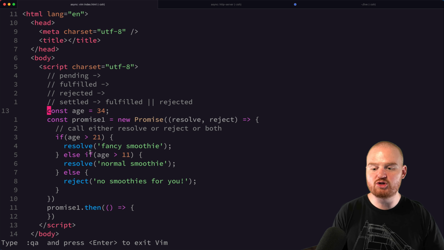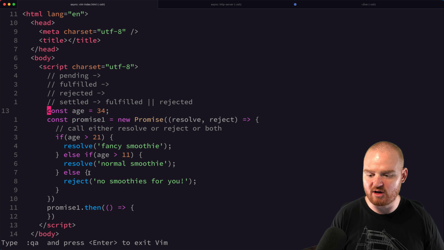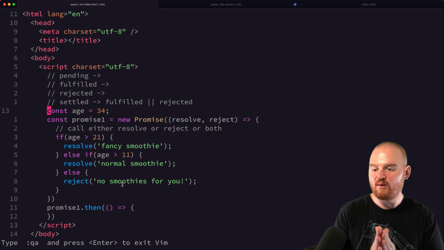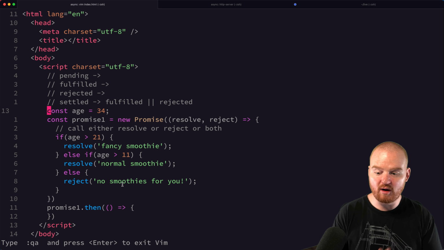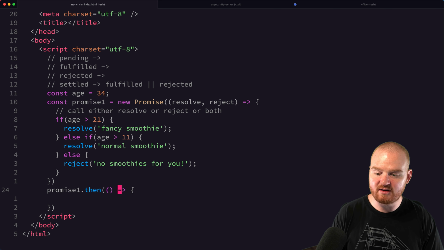Usually a promise is going to do some asynchronous thing, and then later on, it will resolve or reject. But in this case, we are going to immediately resolve or immediately reject based on the age. So what we can do down here is pass in another function to then, and inside we'll say console.log.